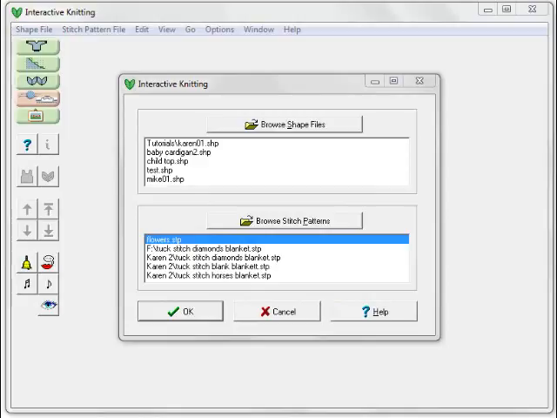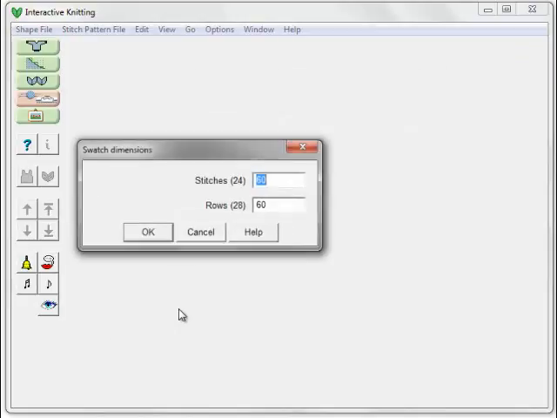The first window that comes up in interactive knitting asks: are we going to be knitting a shaping file, or are we going to be knitting just a stitch pattern? That's true for what we're going to be knitting today. We're going to use the flowers.stp. OK to continue. This is the swatch dimensions now.